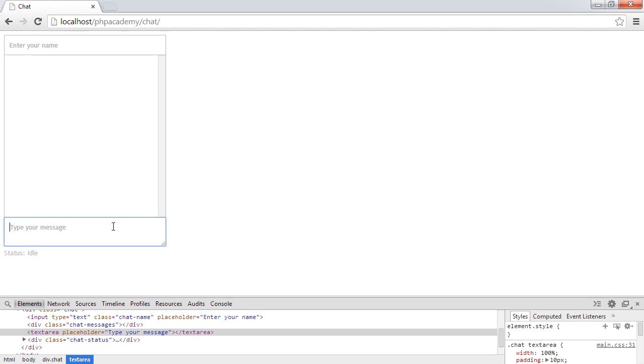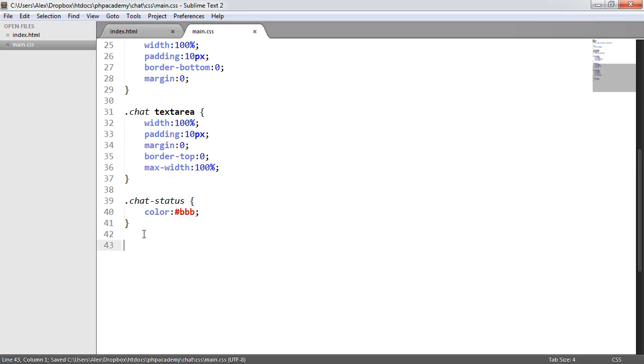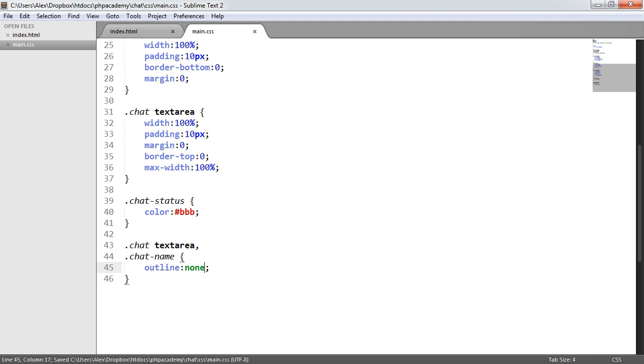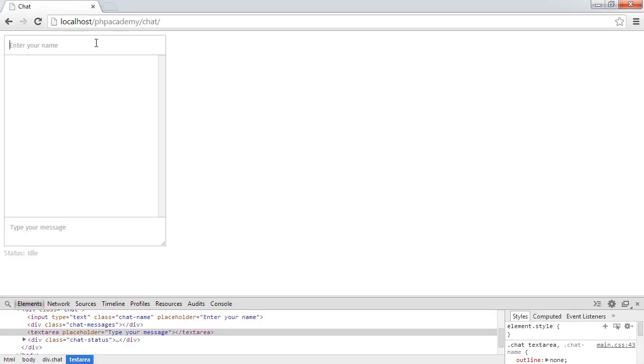Another thing that we want to do is just get rid of this blue focus line here for this element and this element. So we can go ahead and change that. So let's say chat text area and chat name, and we basically just say outline none. There we go.